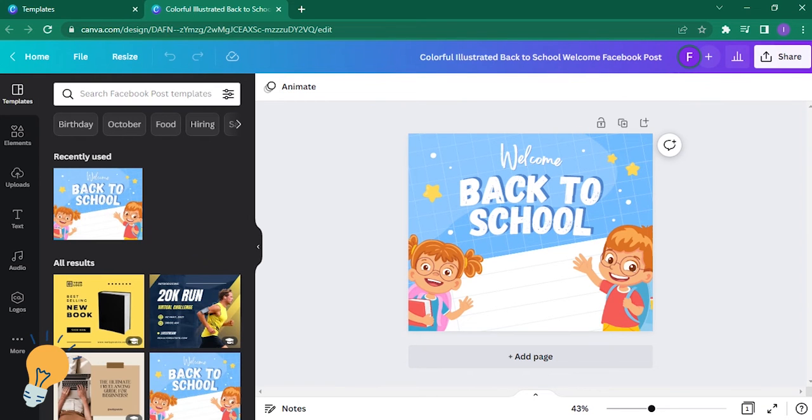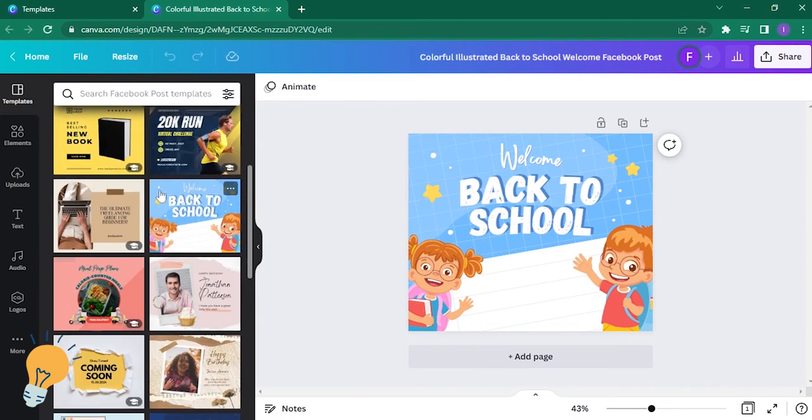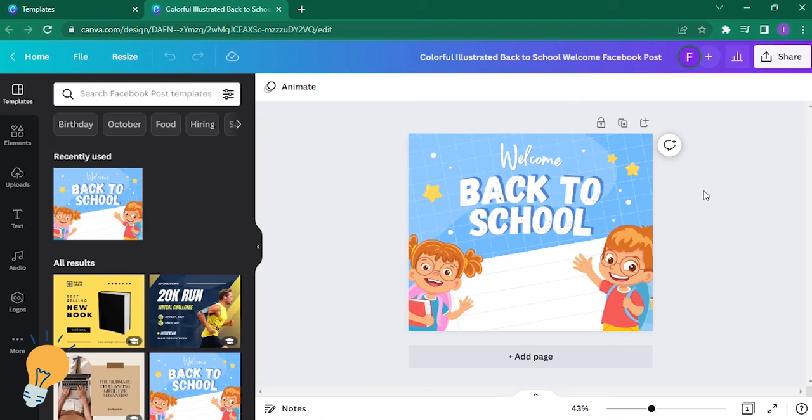And once you're done, you can go ahead and edit this template. So you can animate it or do whatever you want. Okay, you can still add a page if you wanted to add some. And then just go ahead and proceed with clicking the save button. And then that's it. You've already created a Facebook post template in Canva.